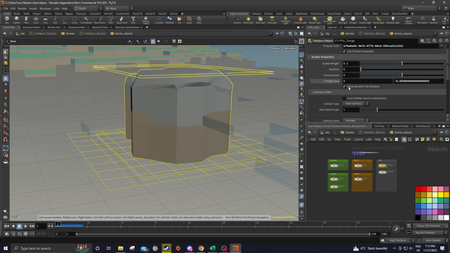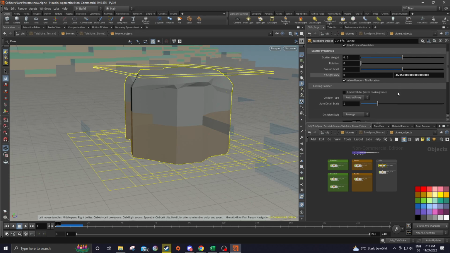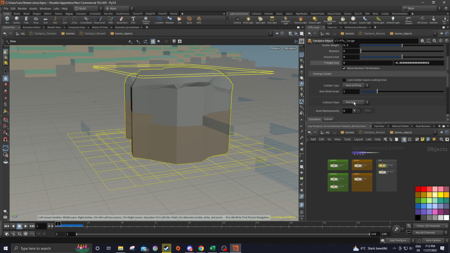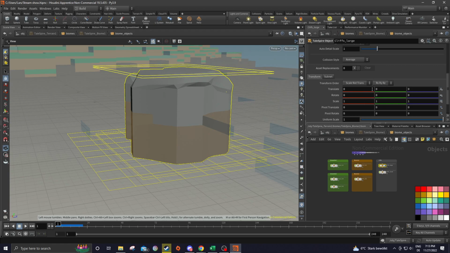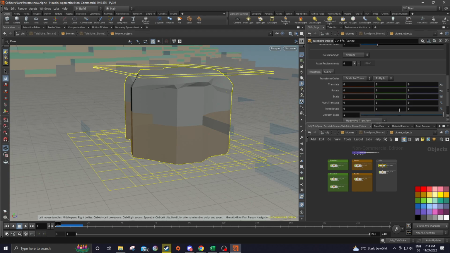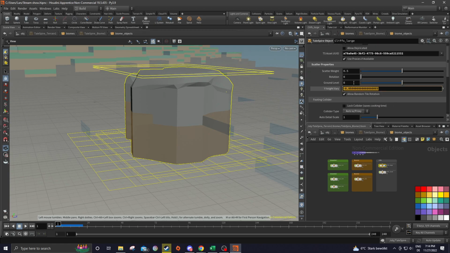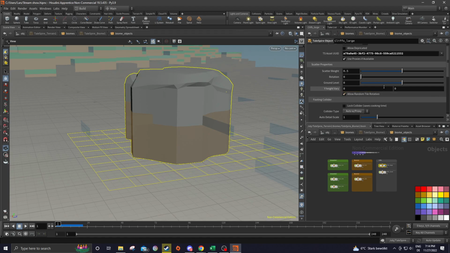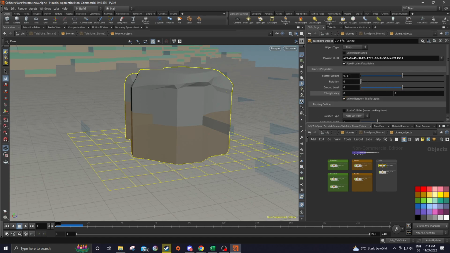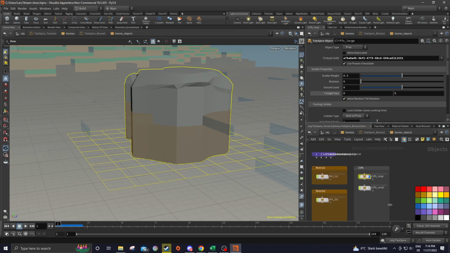Allow random tile rotation, you can turn that off, then obviously it doesn't randomly rotate anymore. I do not know what that does, but it doesn't matter. I don't think you need it. So yeah, you can vary this stuff if you want to. And then the scatter weight means this.